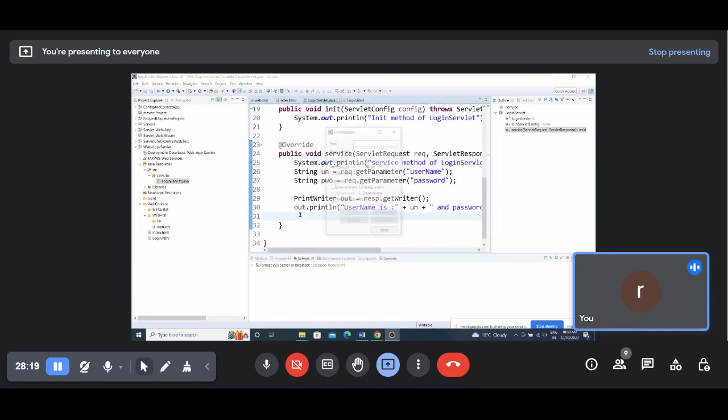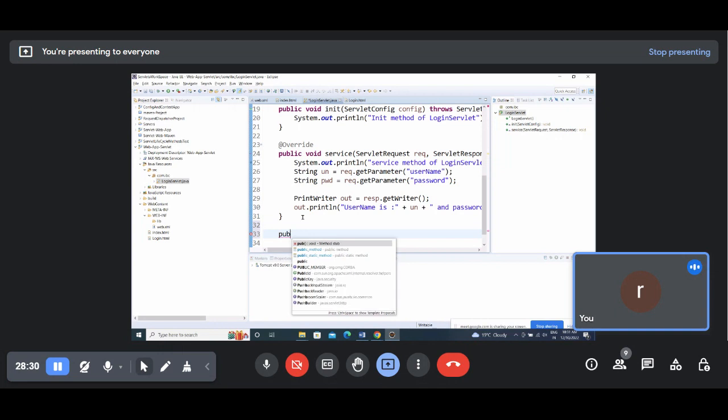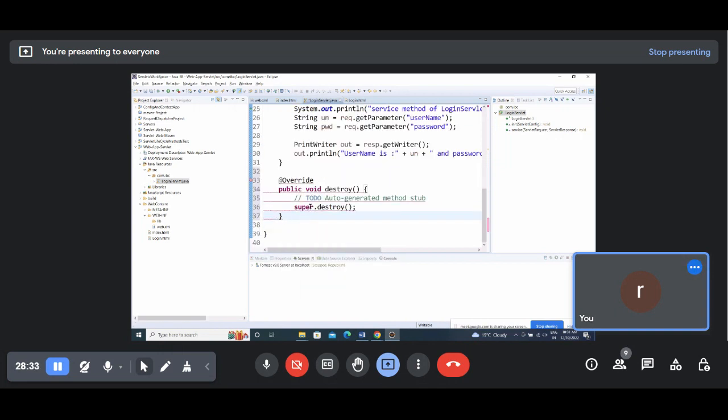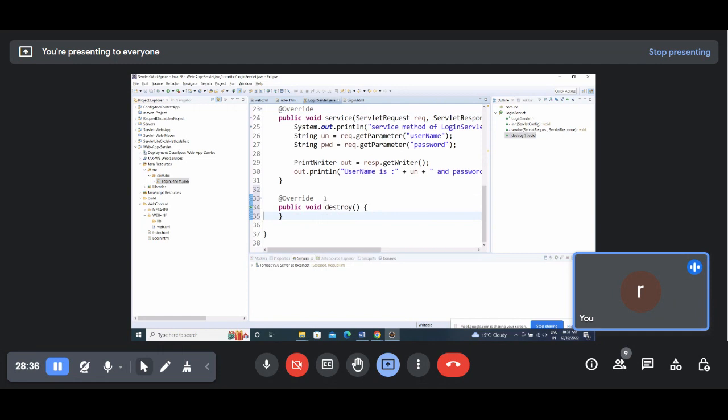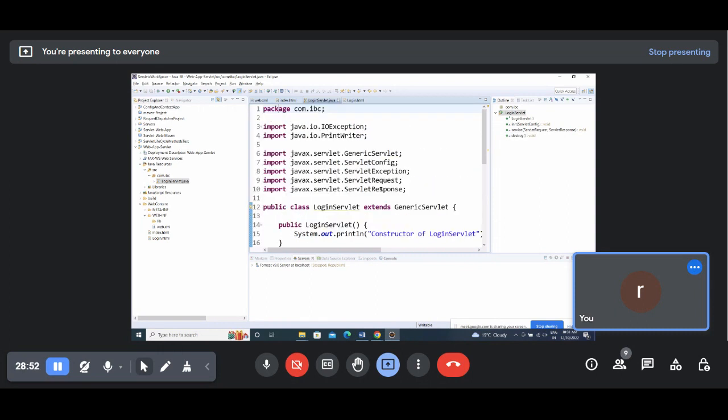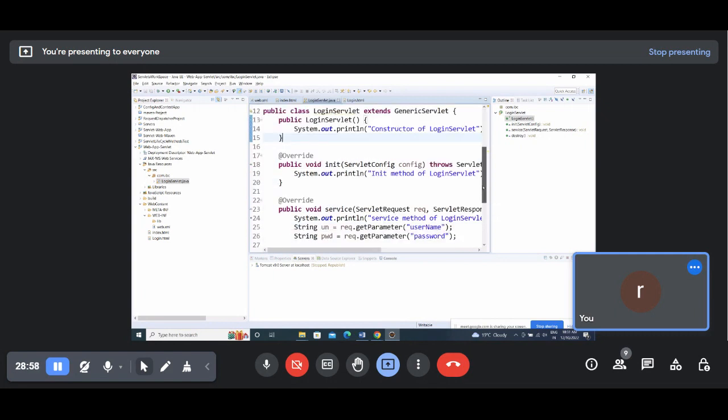Okay, and we have one more method, that is destroy. Anyone ask anything? Public, sorry, destroy, right? Automatically, these are superclass methods. Okay, this will be the destroy method of LoginServlet. Okay, now we'll see when it will execute and which one will execute first, all those things. Okay, now let's start it.